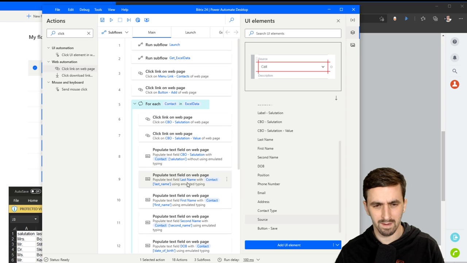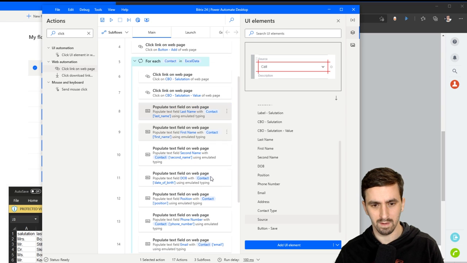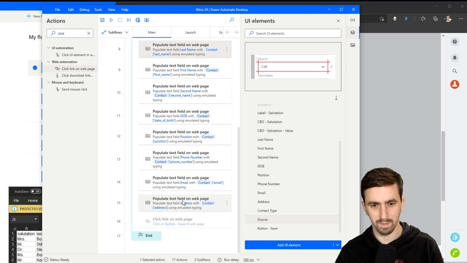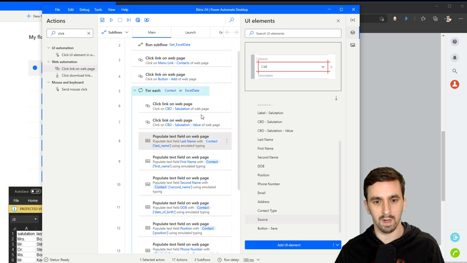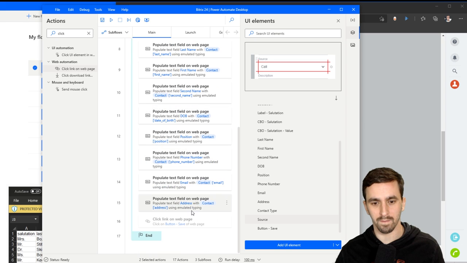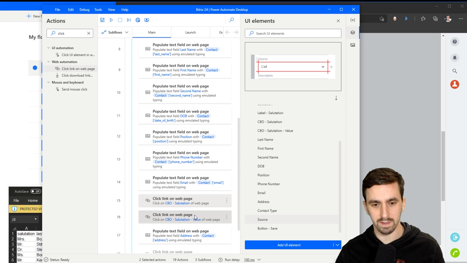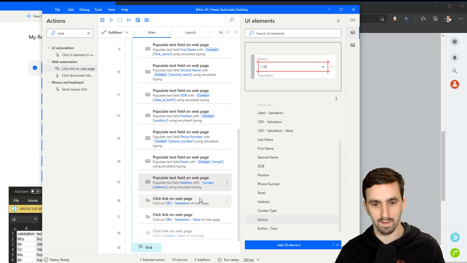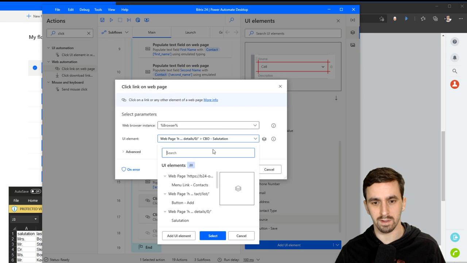And then, let's see, populate text field, CBO. Oh, this isn't, we don't want this. Yeah, because this chooses for us. We don't want that. Populate text field on web page. This is address. Okay, so we need to copy the clicks that we did up here for salutation and paste them down here. Change this to instead use contact type.